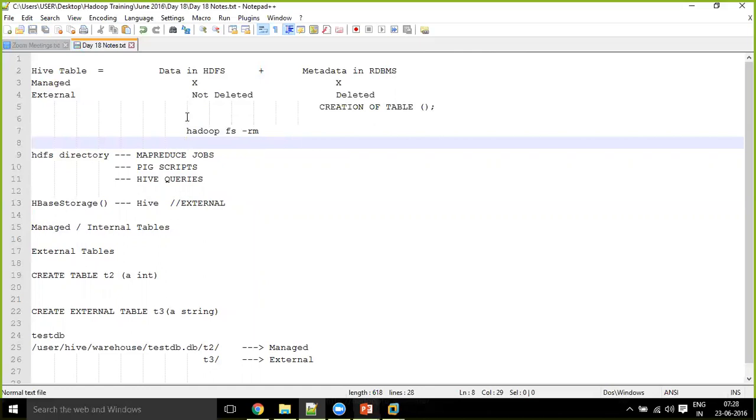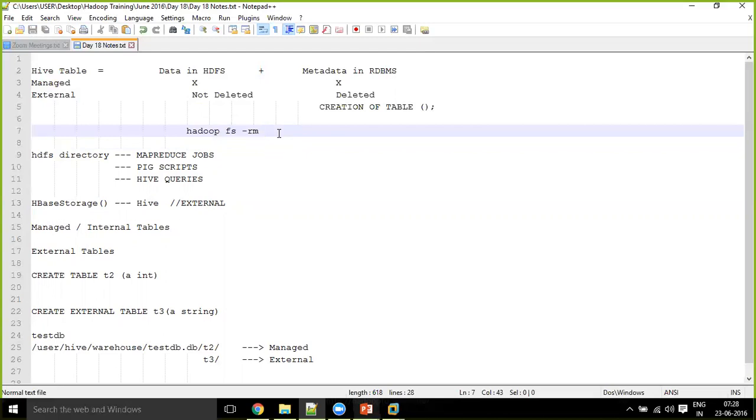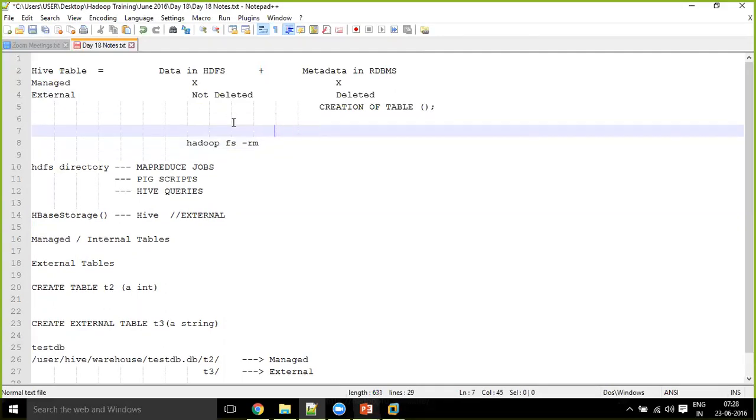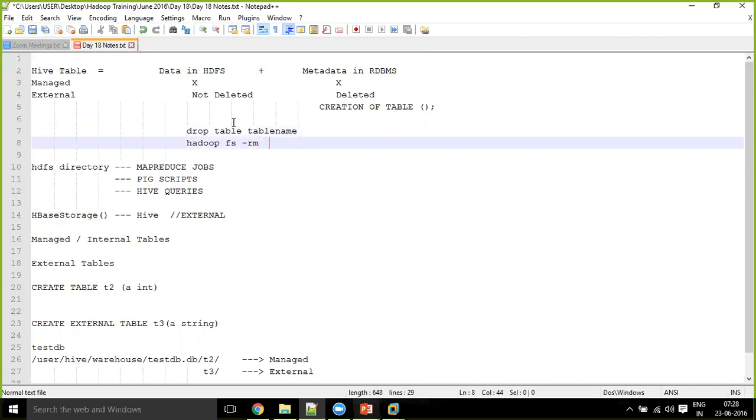So drop your table and delete your directory. Whenever you drop a table, immediately after that, run this action as well if you really don't want that data also. When by mistake you created it as external a year back, and now you no longer need that external feature, you want this to always be managed, then use the drop statement here, and immediately after that use the drop table name, and immediately after that provide the path of the table with HDFS.